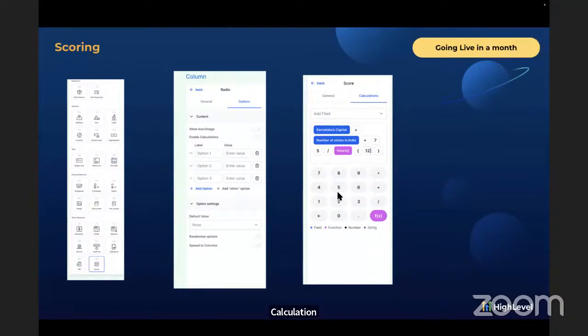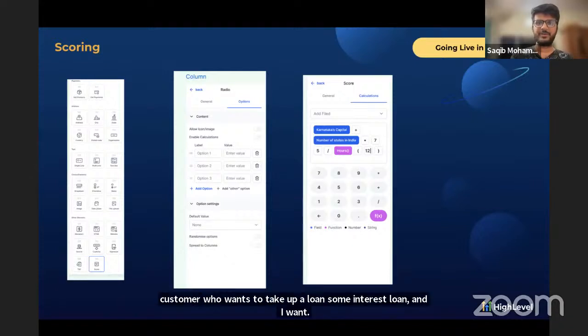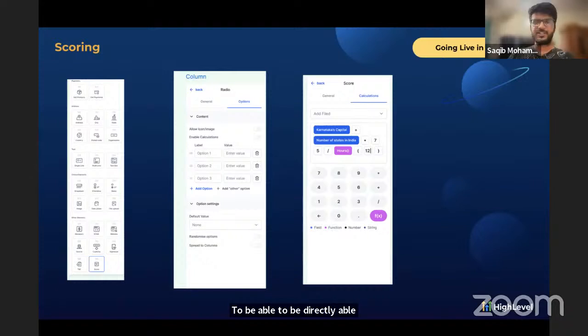Can you give us some examples of how this might be used? Yeah. Let's say you want some pricing calculation to be available. Let's say I am a customer who wants to take up a loan, some interest loan, and I want to be able to directly interact with the widget in the form itself and see the results for myself. So there'll be better engagement from the end clients.